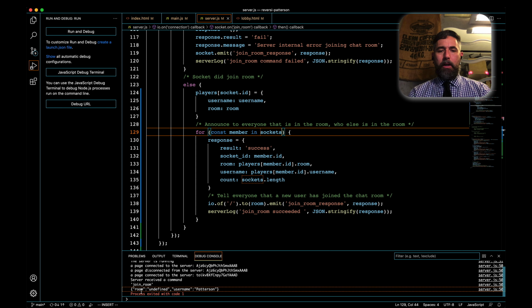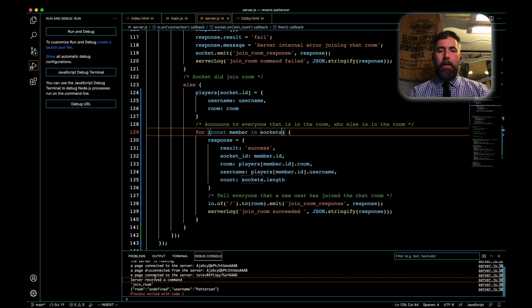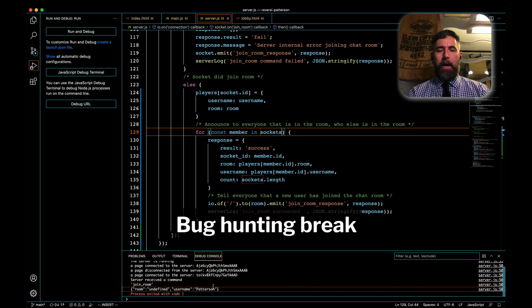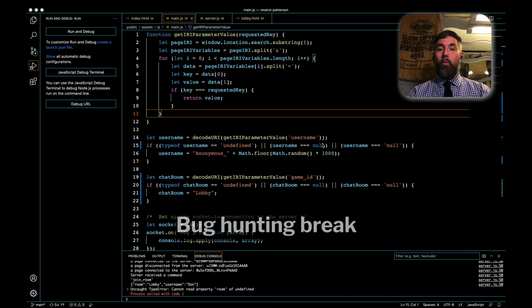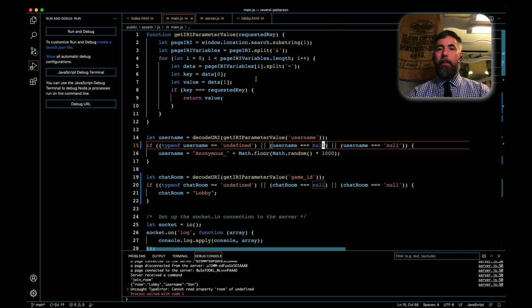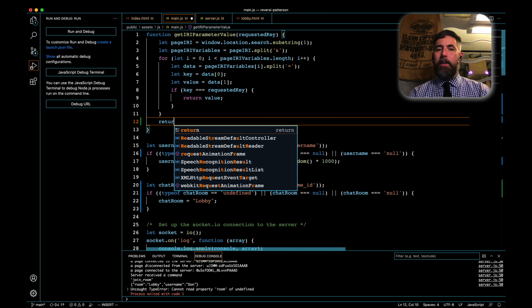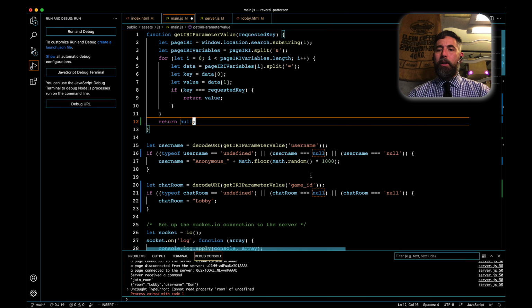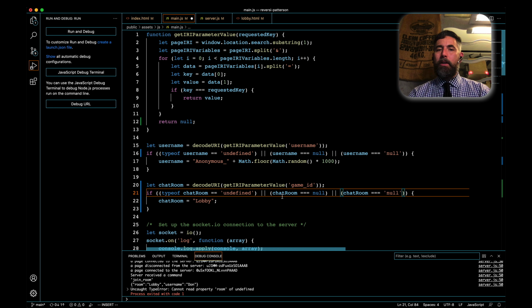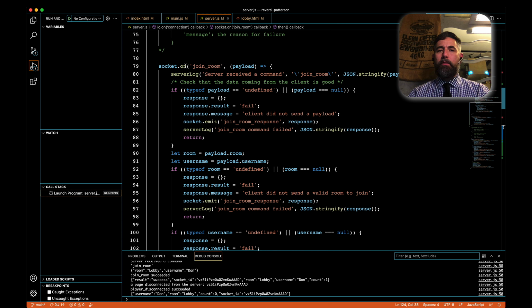It says room undefined. Server received a command join room, and the room was undefined, and the username was Patterson. So one bug that we've got is up here at the top of main.js in our get URI parameter value. When we were looking for game ID, this was a situation where we often don't have the game ID. And if we don't have a game ID, we need to explicitly return null so that our code can recognize that we returned null so that we can then explicitly say that we have to use the lobby as our chat room. Save that.